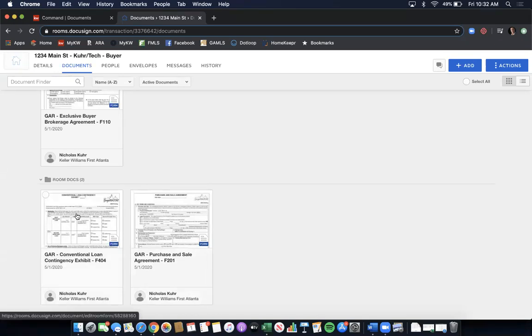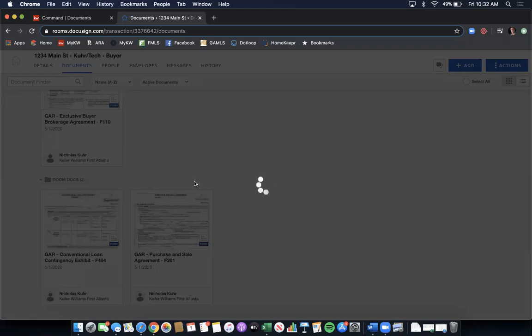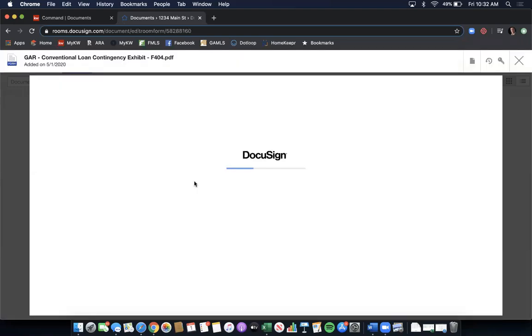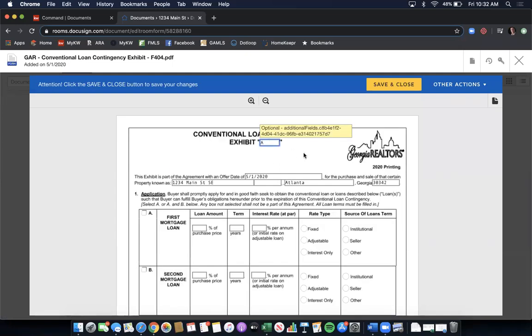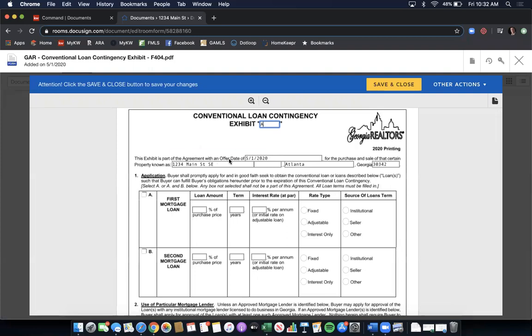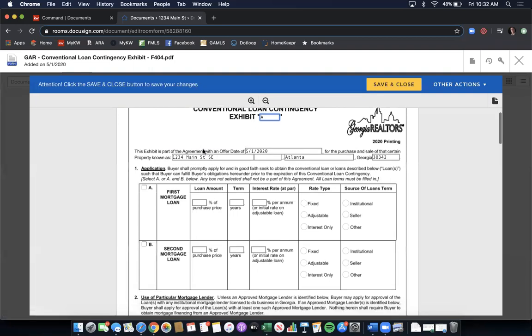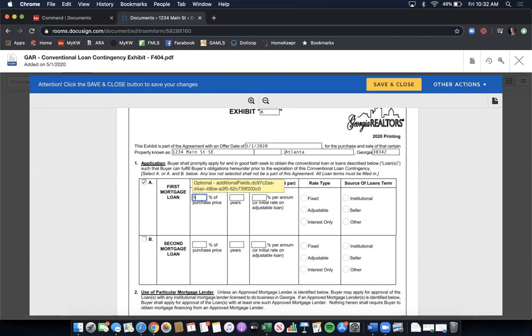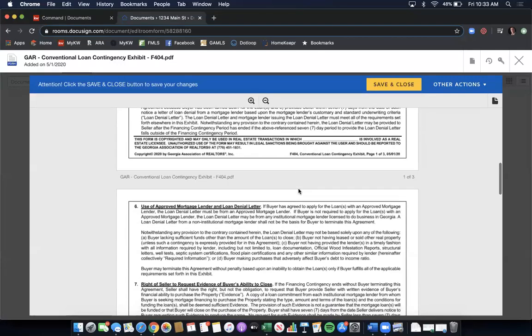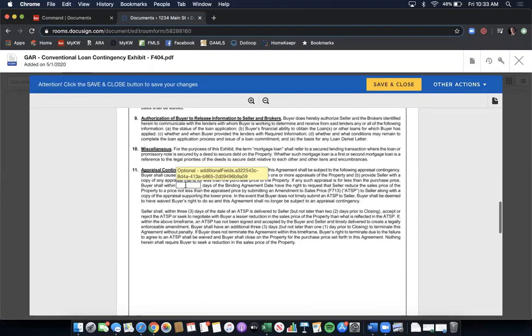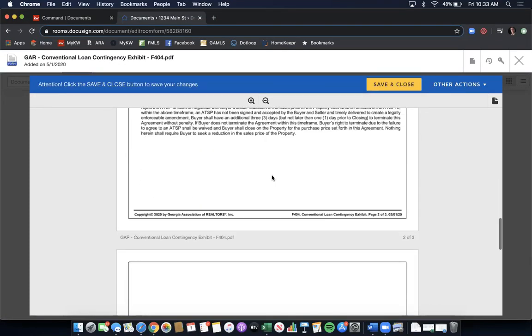So GAR form, conventional loans. I'm just going to open this really quickly. So we made loan exhibit A. It automatically added the offer date and address. Let's do 90%, 30 years. We'll do 4.25. All right. We'll just scroll down. Financing contingency, 25 days. Appraisal contingency, 25 days.